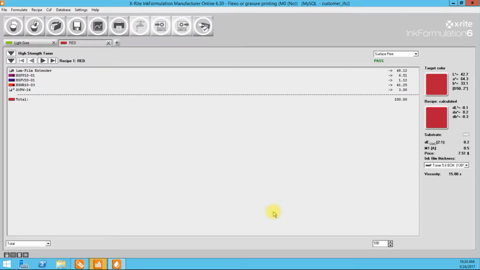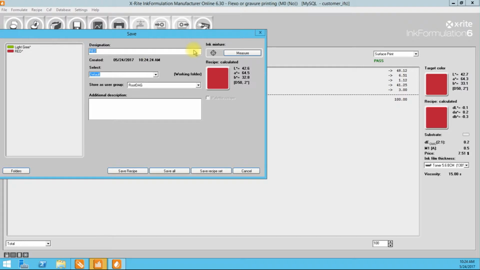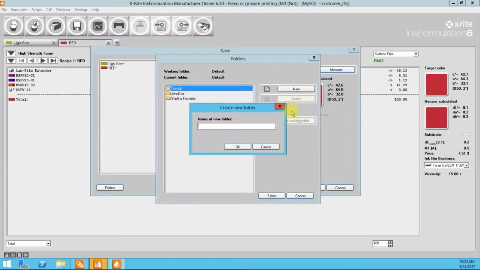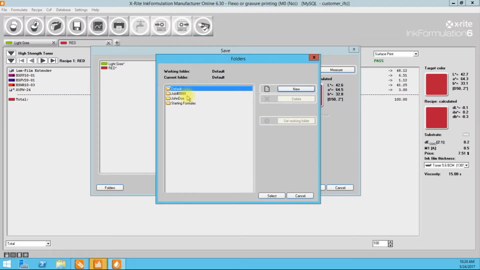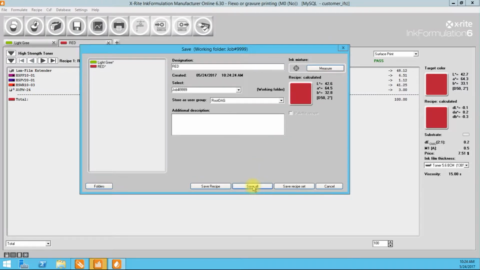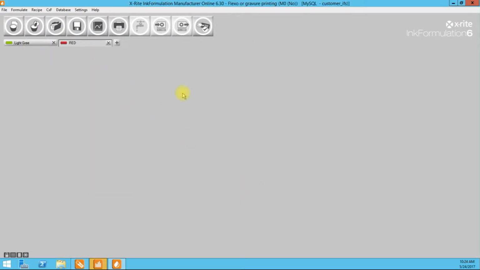Okay, so there we go. Before we move further, we want to save our formulations, make sure that we save everything that we do. I'm going to create a folder, and this folder is going to be job number 9999 to correlate with the job that we created in color quality, of course. I'm going to set that job as my working folder, and then I'm going to save all the recipes inside it, all the recipes that I'm working on here.